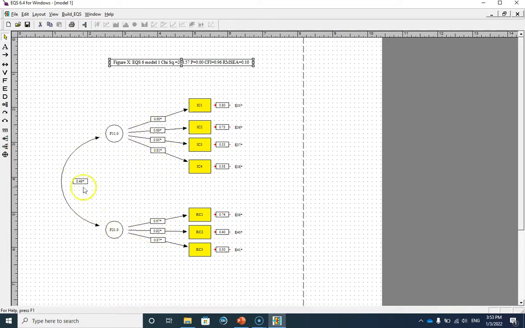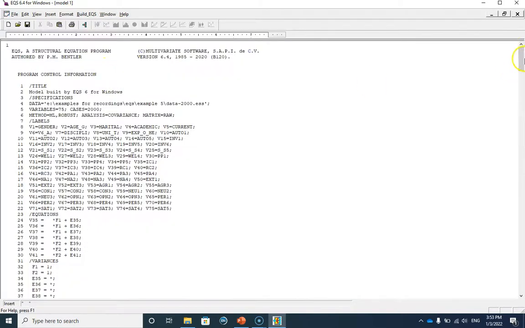Note that the correlation or the covariance between these two factors doesn't change, because these two factors have already been standardized, meaning that their variances are set to 1. So no matter whether you ask EQS to display the covariance or the correlation, the value is exactly the same because these two factors are standardized. Alright, now let's go to our output.